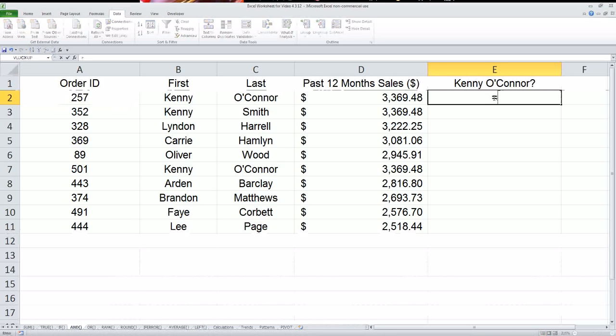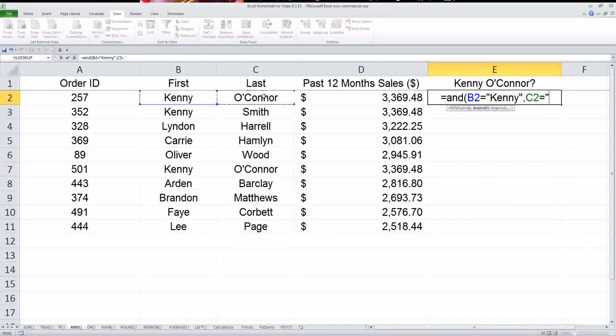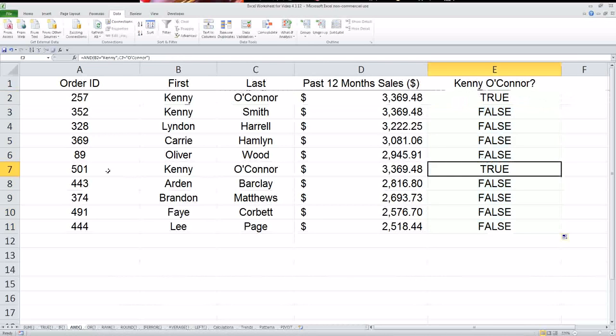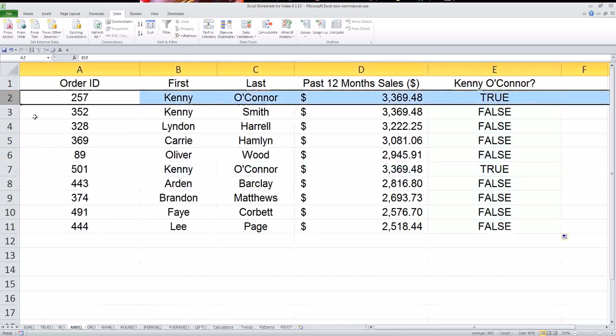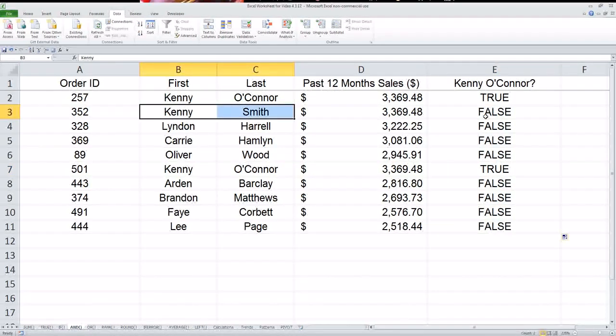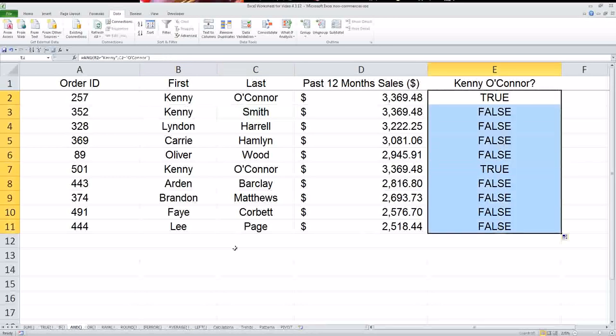So what I'm going to do is say equals AND, this one equals Kenny, comma, and then this one equals O'Connor. Now in the first case they actually are equal to that, so it's going to say TRUE. But notice how most of these say FALSE except for this other one, which is Kenny O'Connor as well. Now what's important to note here is that there's another Kenny in here. See how this Kenny Smith still comes up as FALSE, because we want to look at the first and the last name. So that's the AND function.